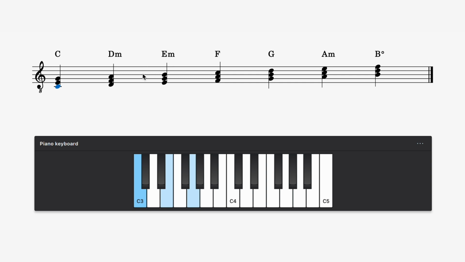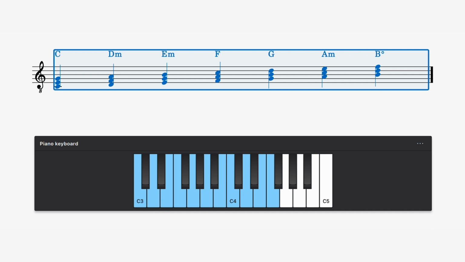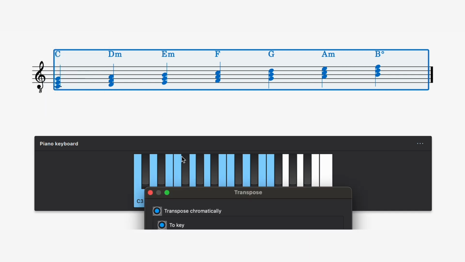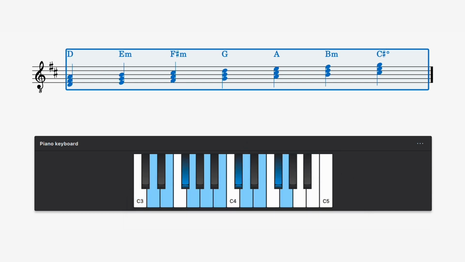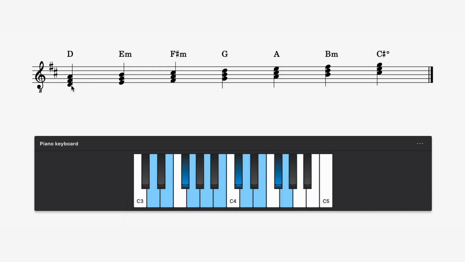I'll just select everything here and transpose to D major. And here we go. We've got D major, E minor, F sharp minor, G, A, B minor, C sharp diminished.